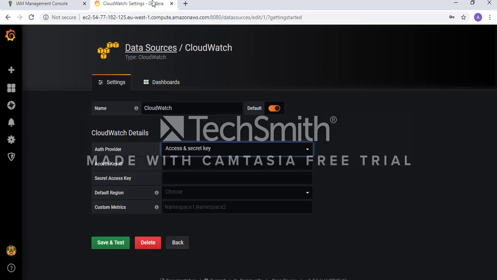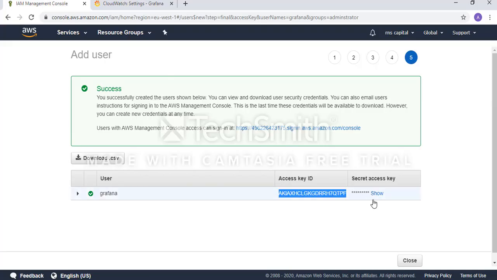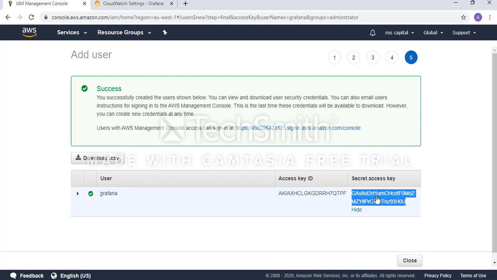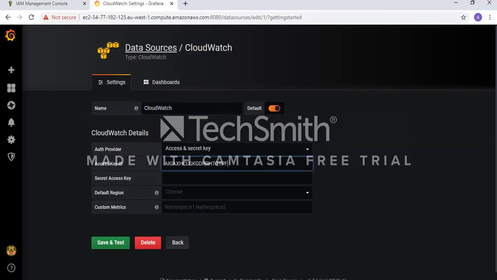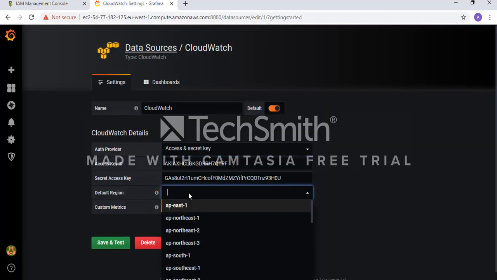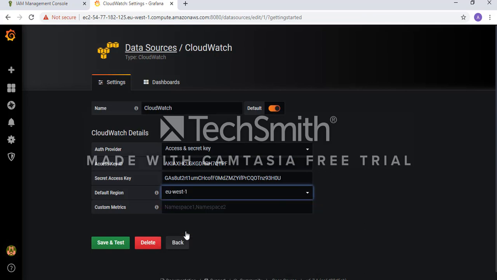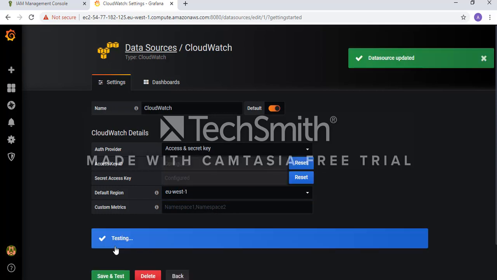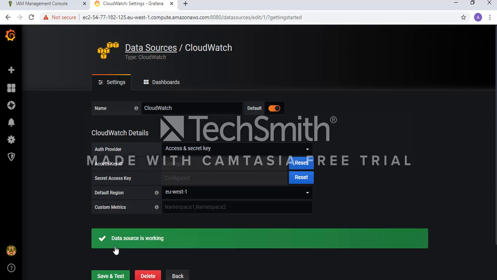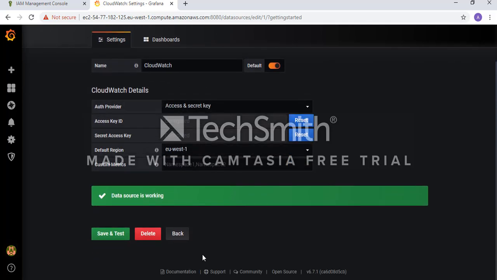Okay, access key. Region EU, US one, custom metrics. Okay, let's save and test. Data source has been updated. Okay, that's fine. Data source is working. Okay, that's great. Then I go to dashboards.